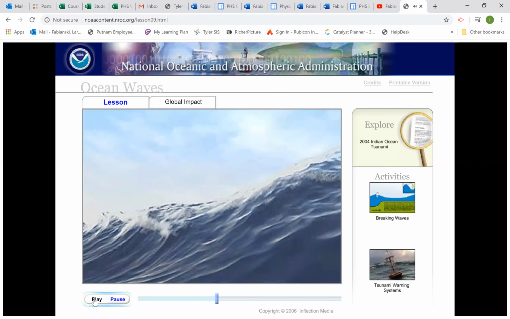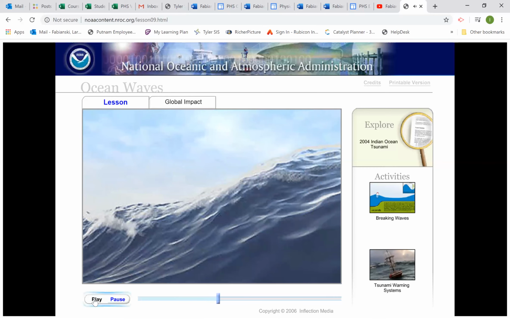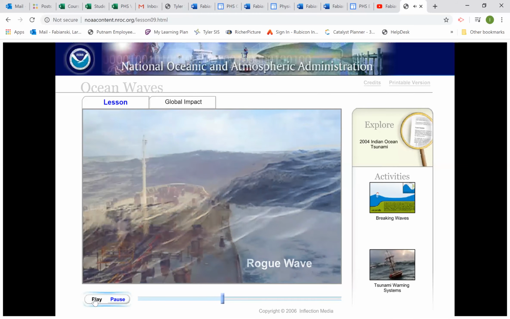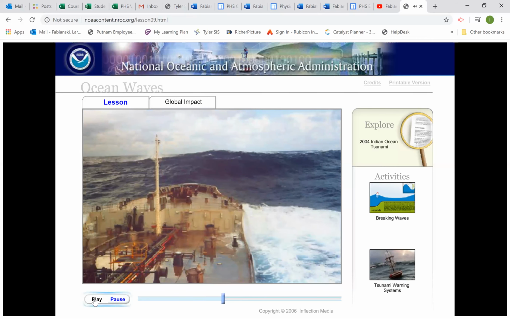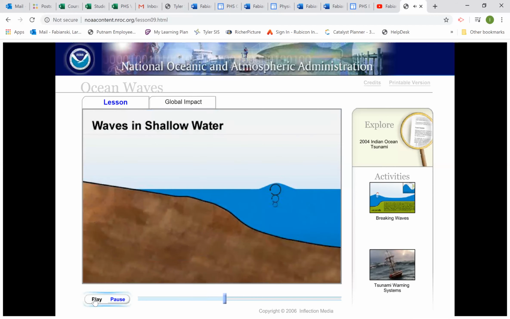Sometimes, wave energy can be focused by the interaction of wave trains with currents, or perhaps other waves, to produce a freakishly large or rogue wave. The phenomenon of rogue waves is poorly understood, but it appears these waves can reach a height of 100 feet and are responsible for many shipwrecks.